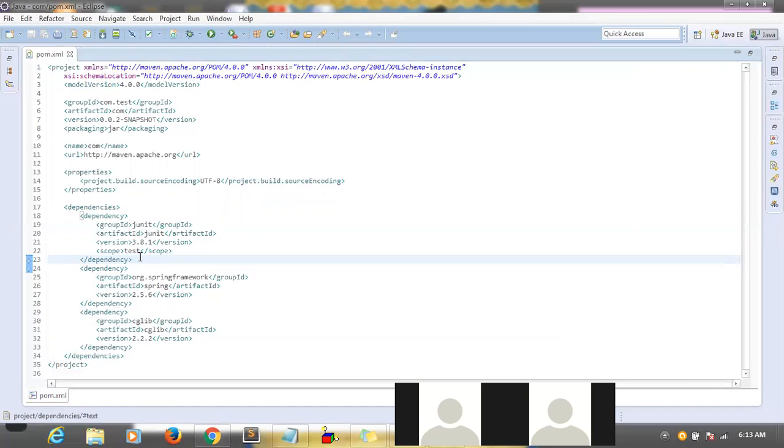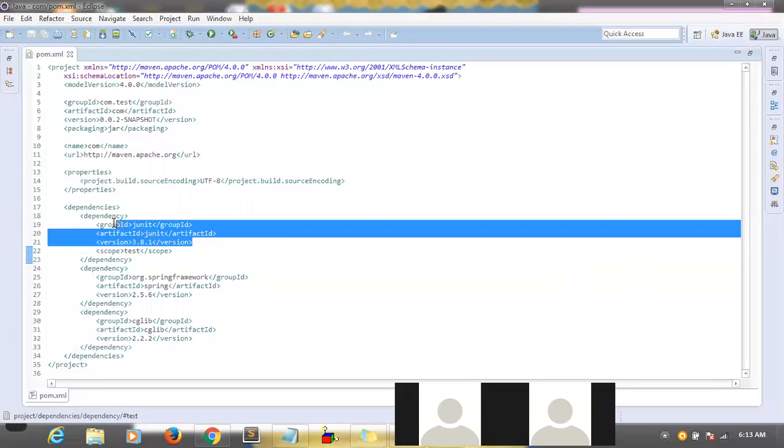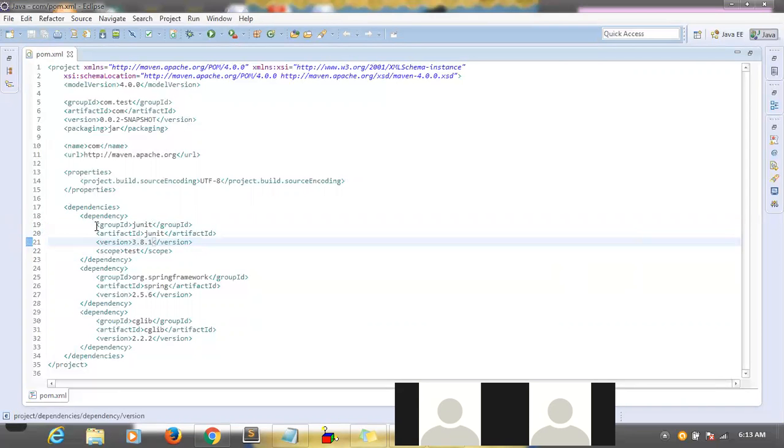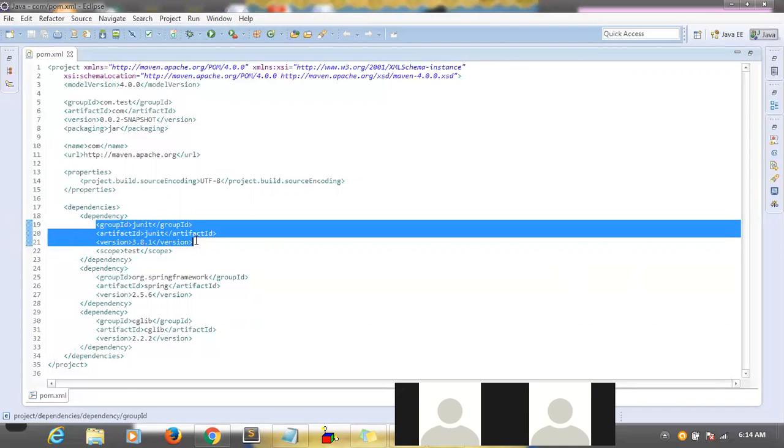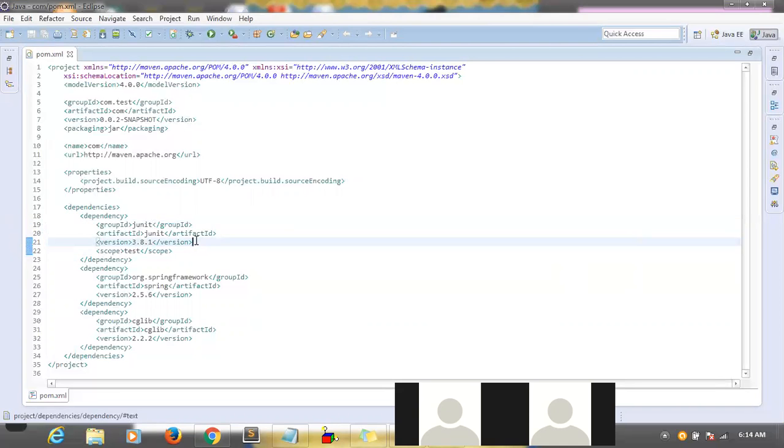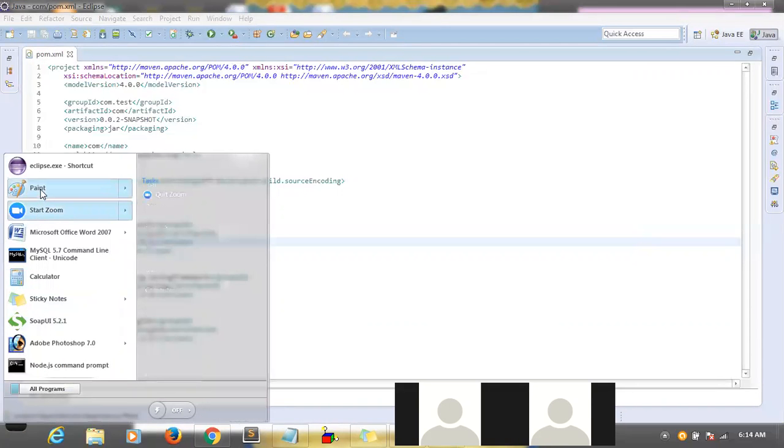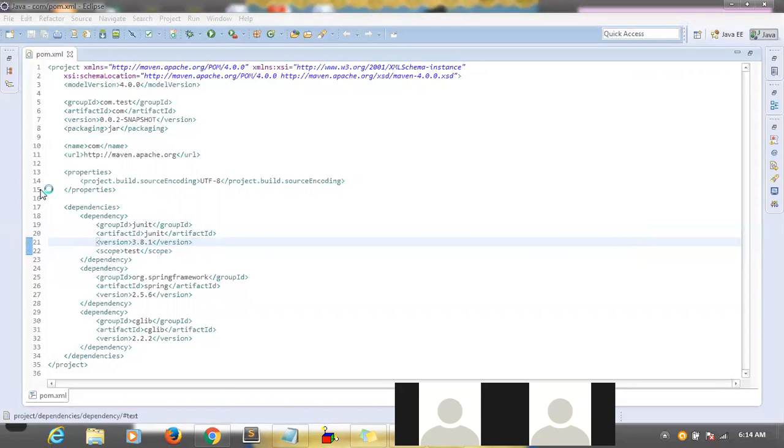So if you add scope equal to test, these jars will not be part of your final jar. Why? Because these jars are required only for JUnit purpose. JUnit will be executed before creating the final package. So before creating the package, just execute your JUnits. If JUnits are successful, then only create the final version. Otherwise, don't create it. It's a life cycle basically. So in that case, don't include these jars.